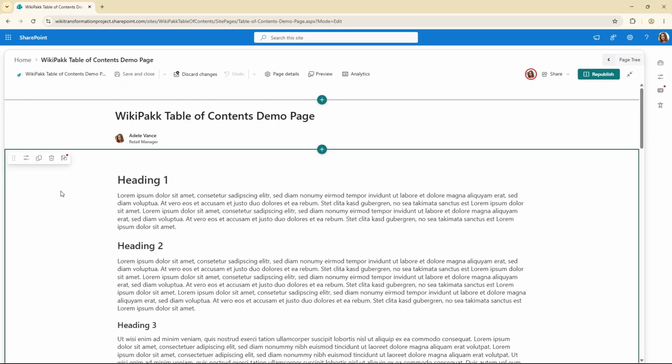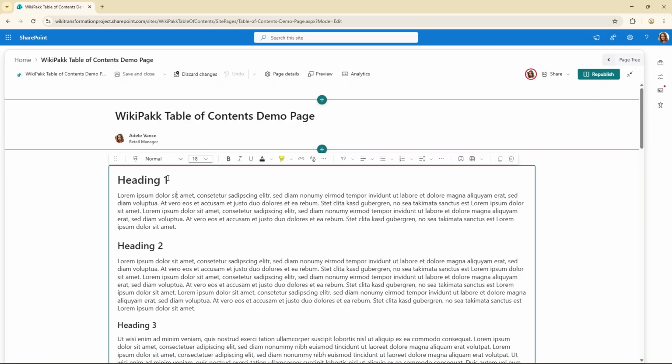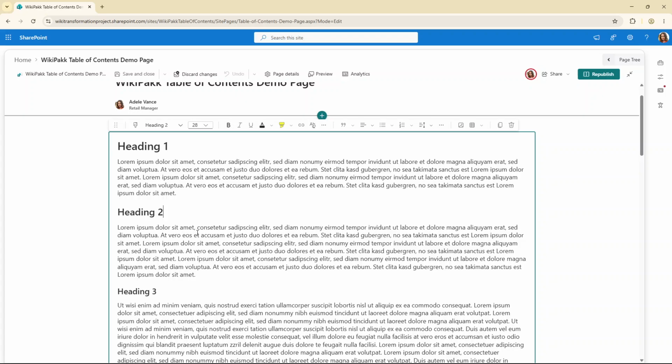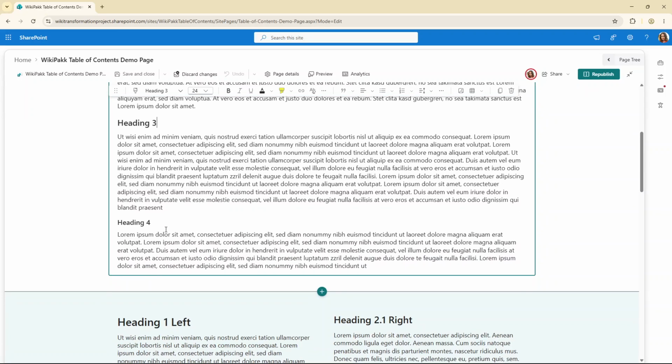So we have one section, it has one column, different heading levels in this text web part. So it uses the maximum of 4 levels that SharePoint provides. There are not more levels, at least in the text web part, available. So we have one heading 1, heading level 2, heading level 3, and heading level 4.